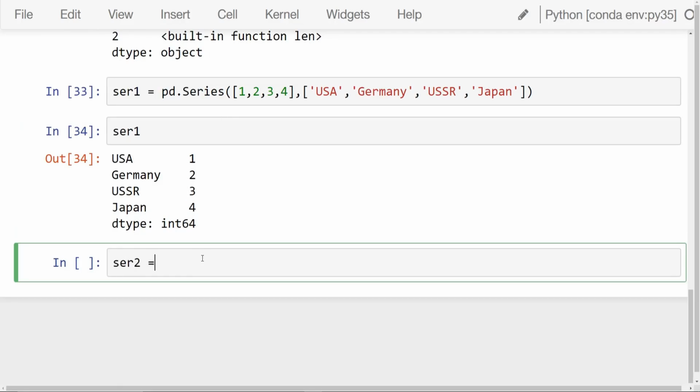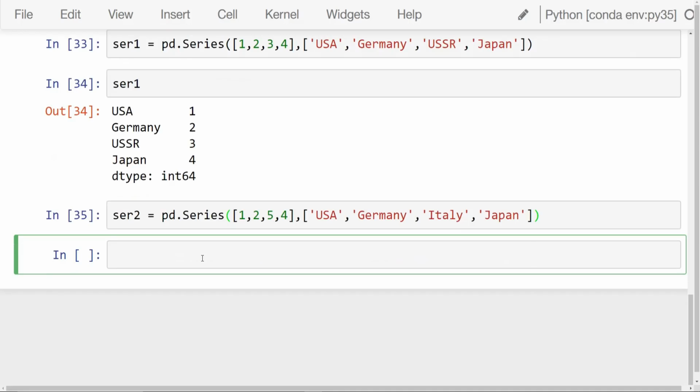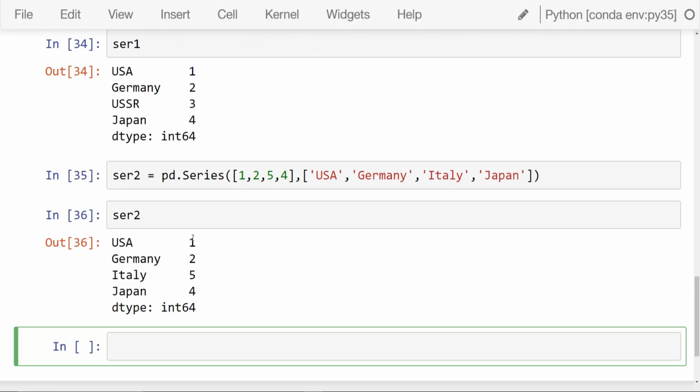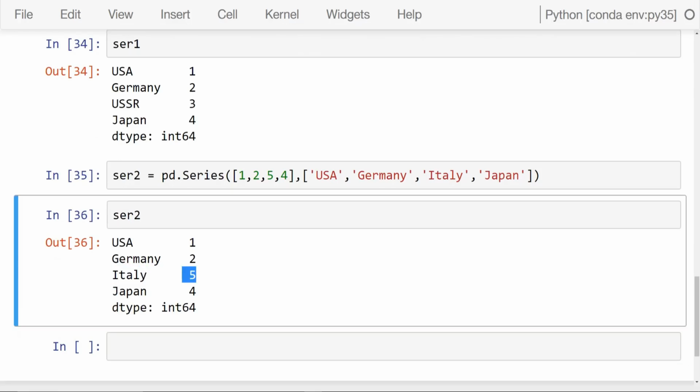Then I'm going to make series 2 in a very similar fashion. I'll say pd.Series 1, 2, let's say 5, 4. And then for the index, I'll go ahead and say USA, Germany, and I'm going to on purpose change one of these. We'll say Italy as another World War II country, and then we'll say Japan. And then if I check out series 2, I get 1, 2, 5, 4. So Italy's a little different here and it has a different data point.